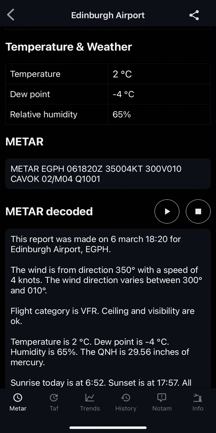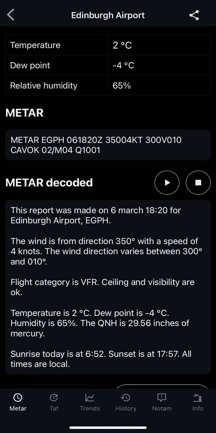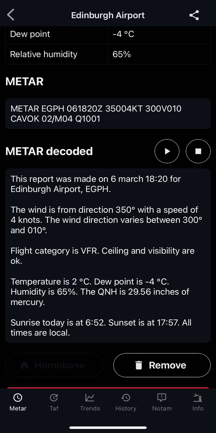So there's some variable wind there on the runway, and then CAVOK or whatever you want to call it. Ceiling and visibility okay is what that means, and then 02 and minus 04 temperature, and QNH 1001. So here's our METAR decoded. You can play that if you want. This report was made on March 6, 1820 for Edinburgh Airport, EGPH. The wind is from direction 350.